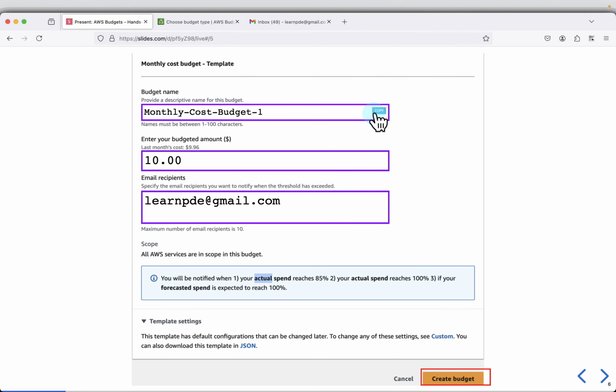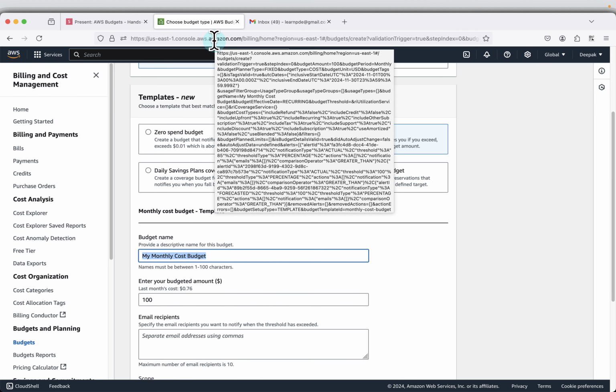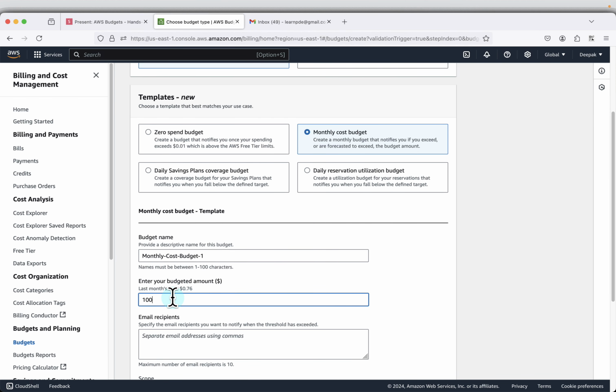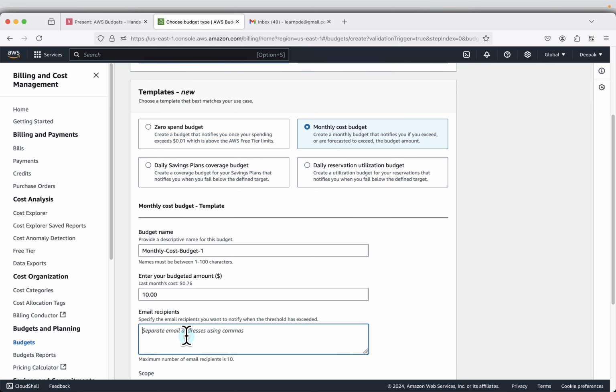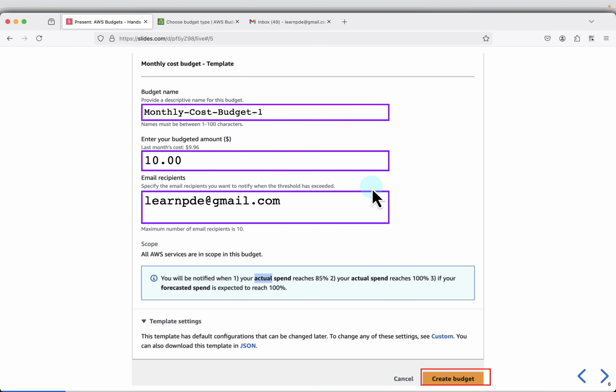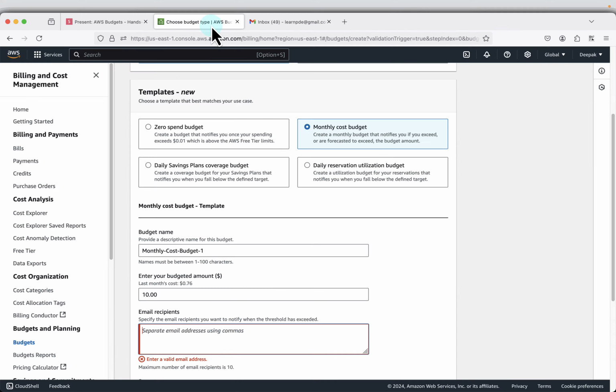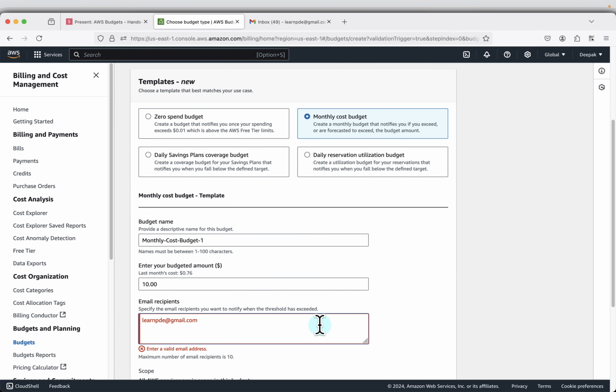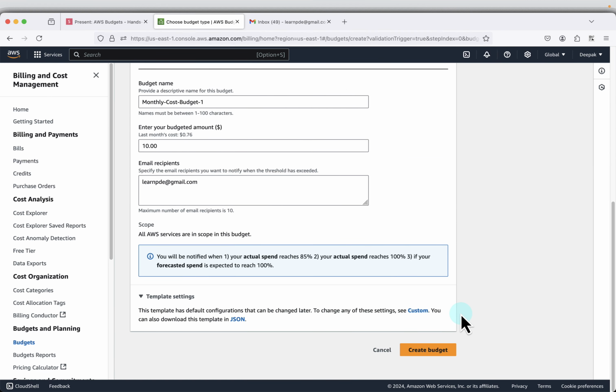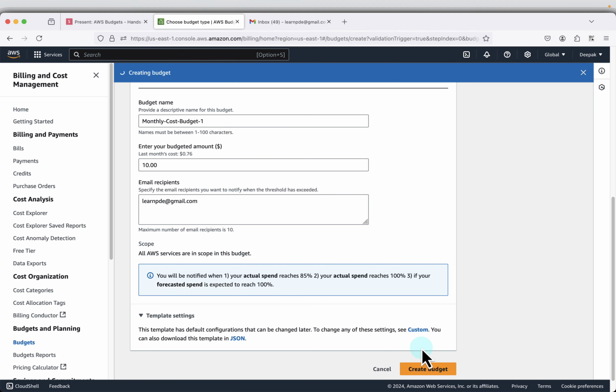Let me copy the value once again, and you can enter the amount here. So I'll just make it $10, and the recipient that you want to be notified. So I'll copy this value. Okay, and finally you can create the budget. You can see you will be notified when your actual spend reaches 85%, so it will be $8.5, and when it reaches 100%. And thirdly, if your forecasted spend is expected to reach 100%. So I'll say create budget.